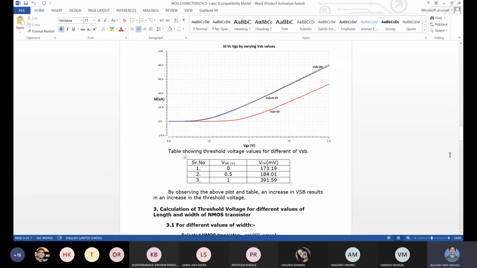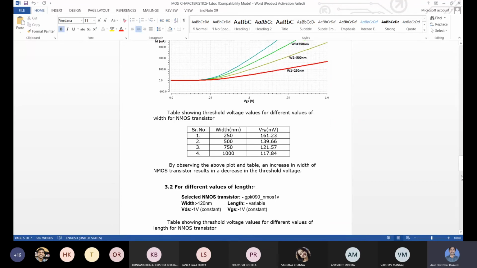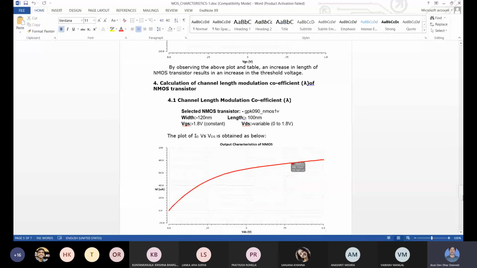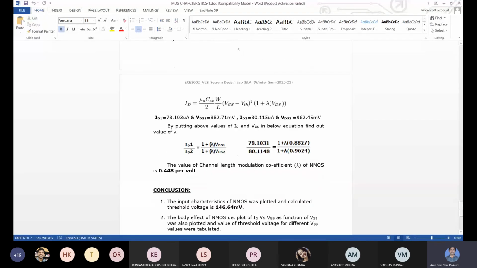And similarly for channel length variation and channel width: if channel length is varying, then channel width will be constant; if channel width is varying, then channel length should be constant. In all these cases you can make the table, like here width is varying and threshold voltage is calculated, then channel length is also varied and threshold voltage is calculated. And ID1 by ID2 equals (1 plus lambda VDS1) divided by (1 plus lambda VDS2). So this is the channel length modulation parameter calculation. This also you have done.